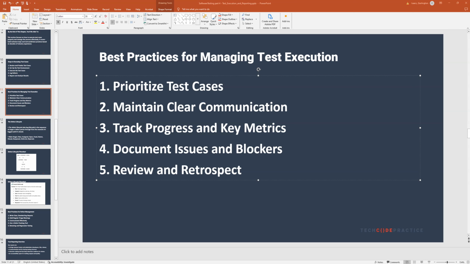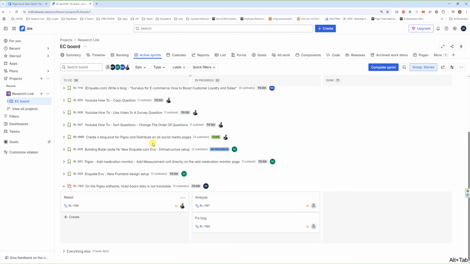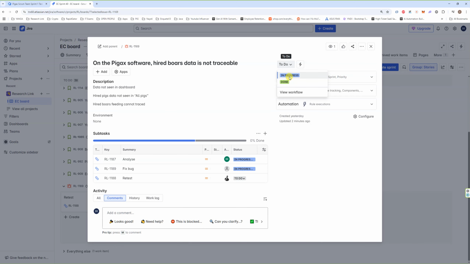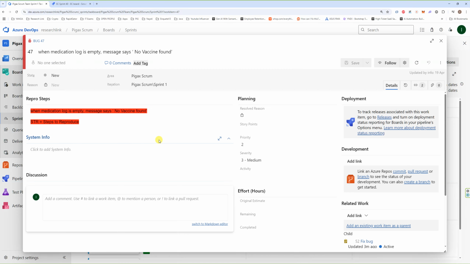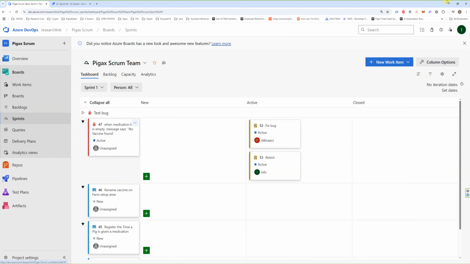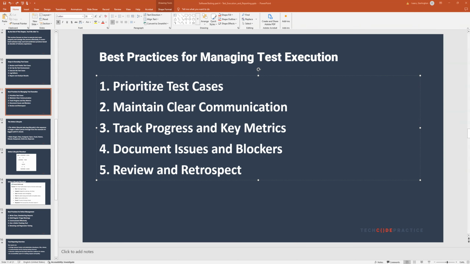And of course, if the bug is totally gone, you want to change the status. So now it's in progress. You want to change it to done when it's done. And also with this one, if everything goes well, you want to move it from new, so it goes to active. And when it's totally done, you want to move it to close. But we're going to talk more about that. We're going to see more on this in a few minutes. So these are the best practices. So we'll go to the next one, document issues and blockers.